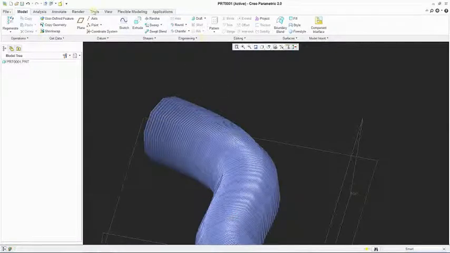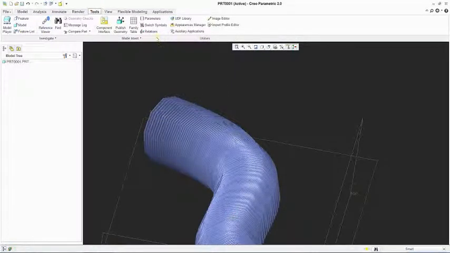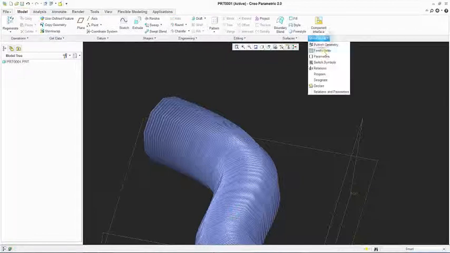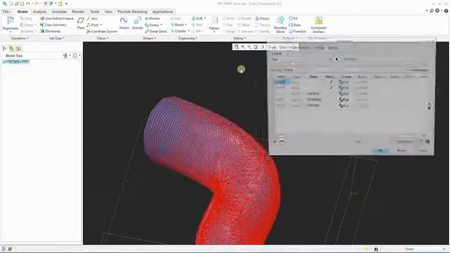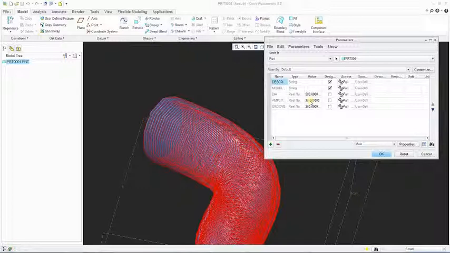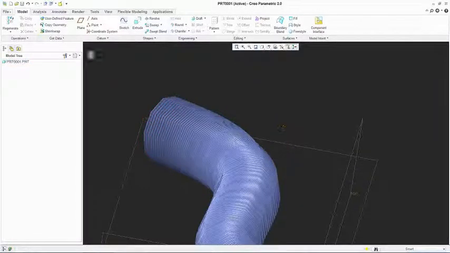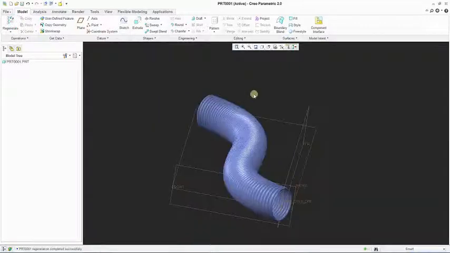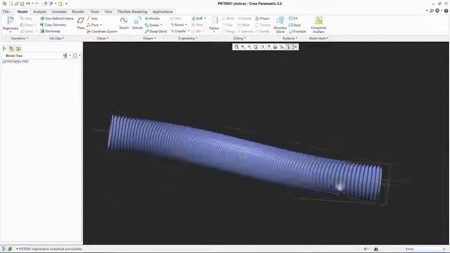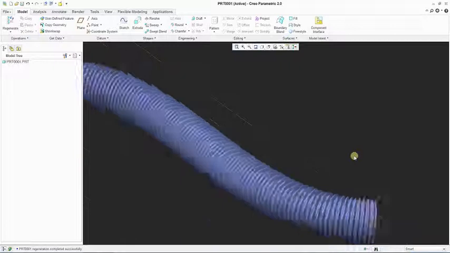So let's go to tools, and we have parameters. We do also have it here. Forgot. Parameters, we have grooves, let's make it 100. Okay, and regenerate the model. You can see it is reduced, and you have a proper hose created.